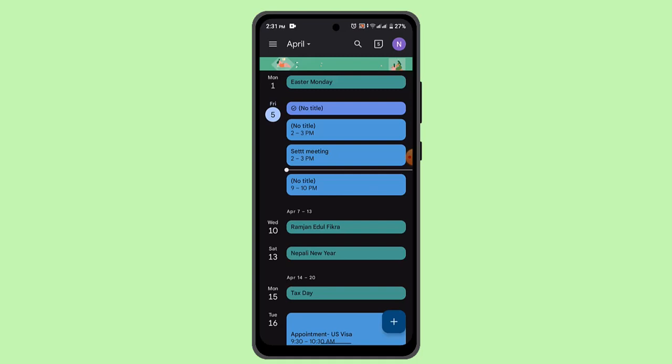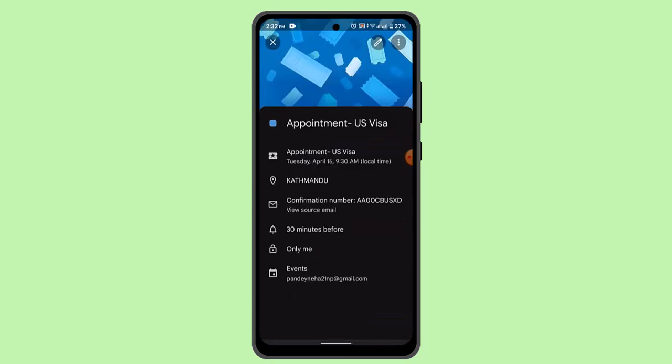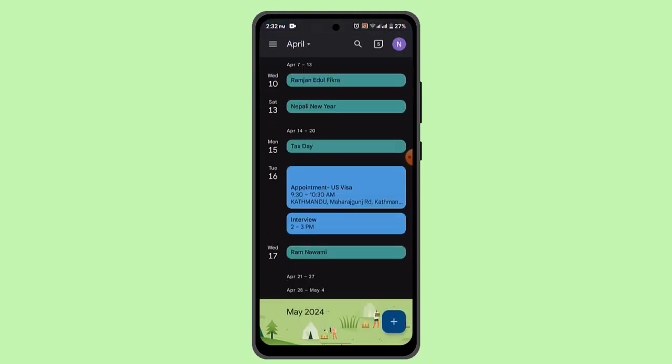So if you wish to edit or delete it, you can just long press on the following event, or you can just go to the calendar, and after that you can go ahead and tap the three dot icon from the top right and then go to delete. When you do that, you've successfully deleted or edited an event in Google Calendar. So that's how you can delete or edit an event in Google Calendar.